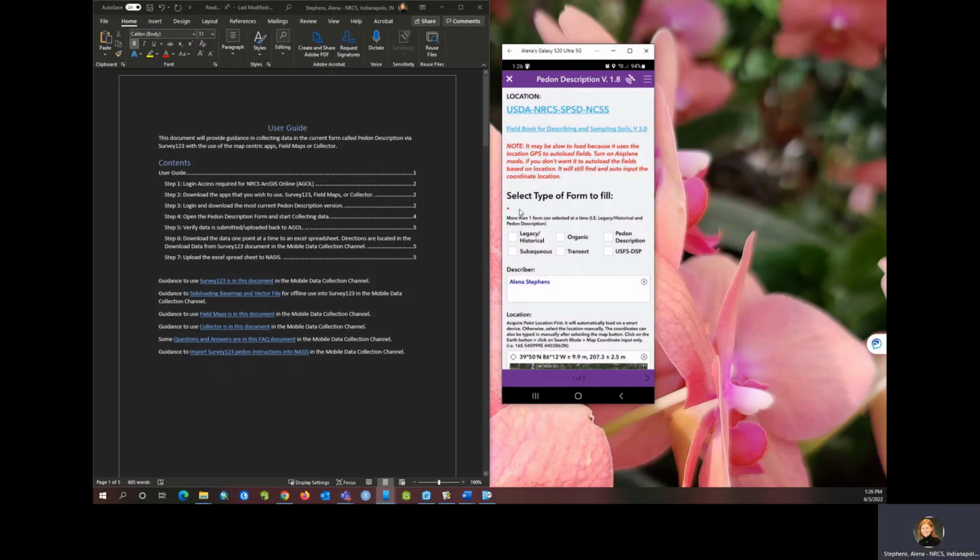There are required questions, and they're marked with the little red star. And here are different types of forms to fill out. Depending on which one you select, you'll get different questions for each form. The pedon description form has the most fields, should have everything listed. You've got the subaqueous, which applies to subaqueous.